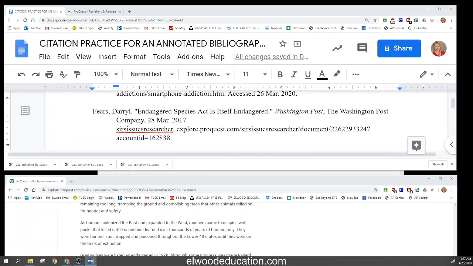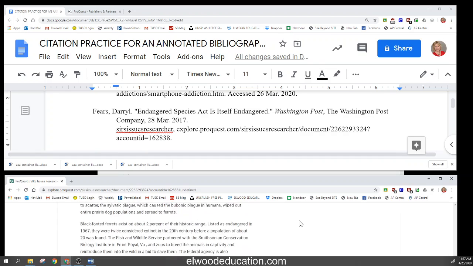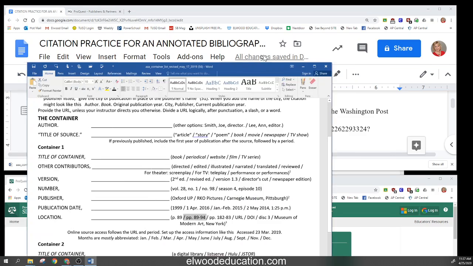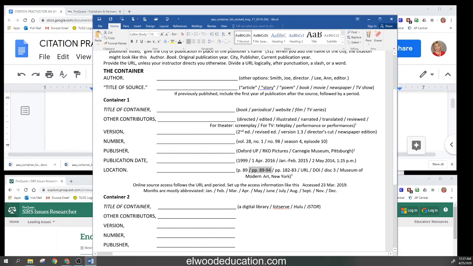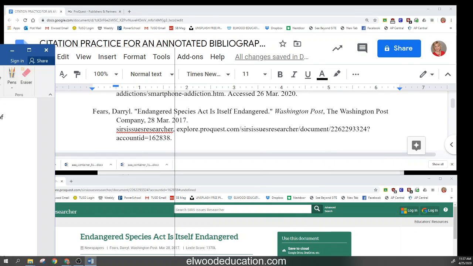And SIRS didn't give me any page numbers. So as far as the first container is concerned, I'm finished. So now I need to go to the second container. The second container has pretty much the same information as the first container. So for container 2, I'm going to begin with the title of the container followed by a comma.